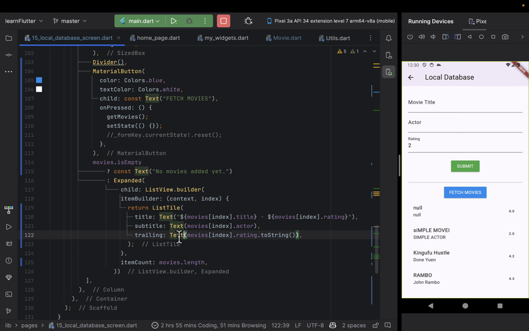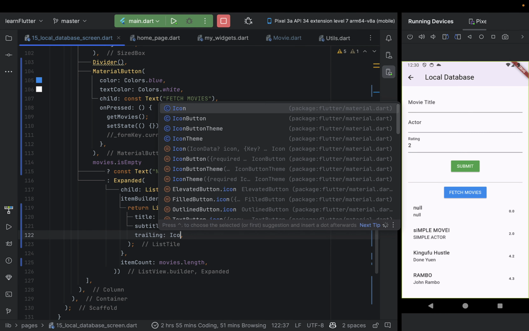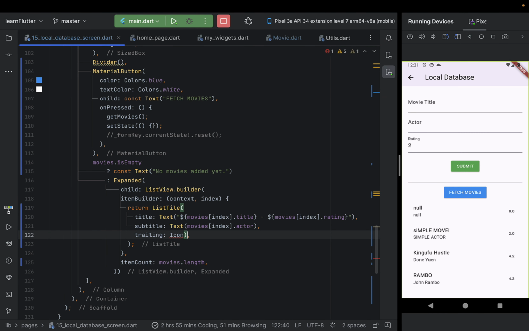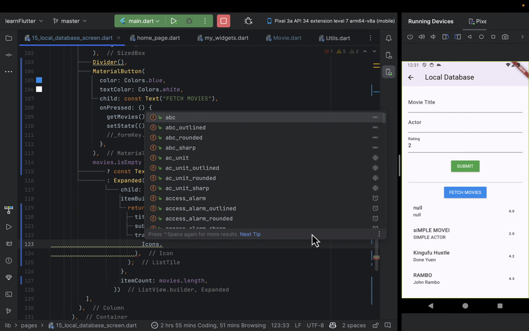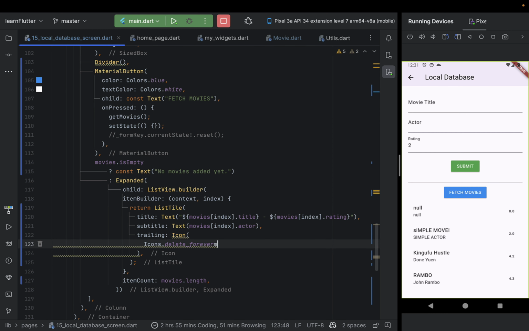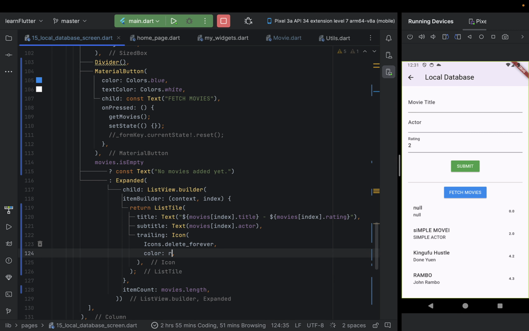Here where there was the trailing button, I'm going to put the button for deleting. So let's go ahead and do that. I'll simply put an icon, Icons dot trash, or let me put Icons dot delete. Yeah, delete is there. I can put color and set the color to red. If I save, I should have the movie title, the rating, and then the delete icon.